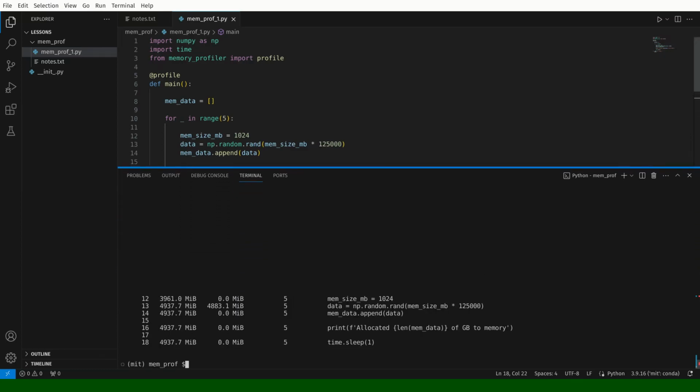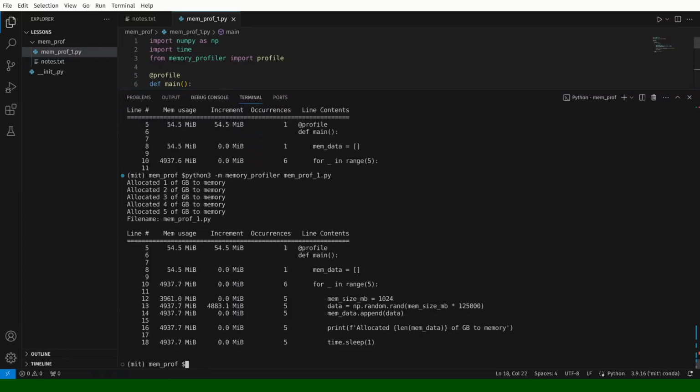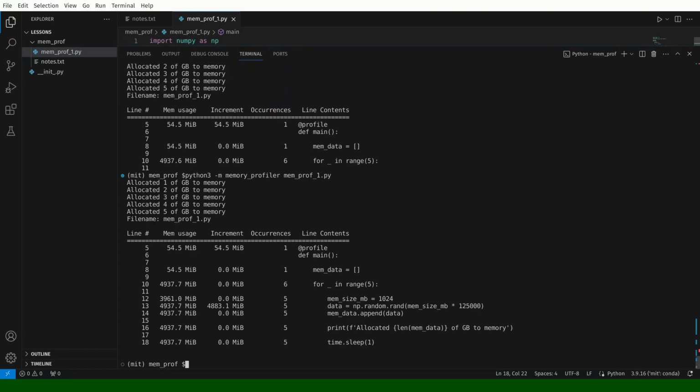And wow, here you go. So let's have a look. This is the profiling line by line. As you can see, memory usage starts with about 50 megabytes. This is booked for the profiler itself. And then at the very end, we consumed 5 gigabytes. So every line is shown here. This is the line that is taking the memory. Everything else is really 0 megabytes.